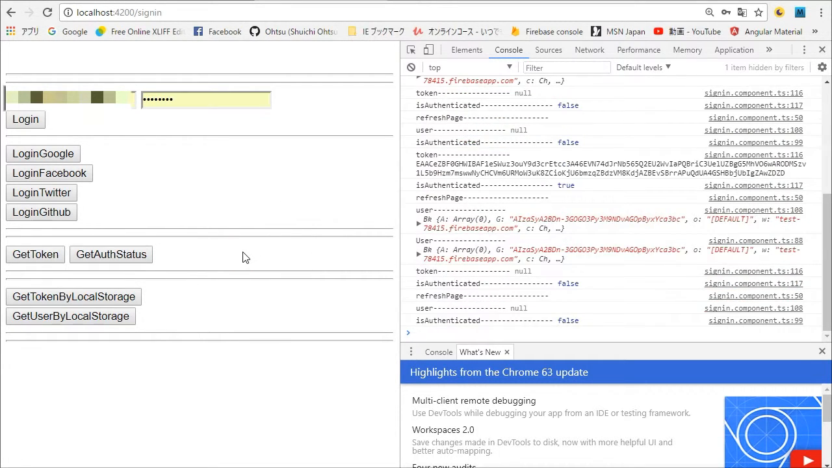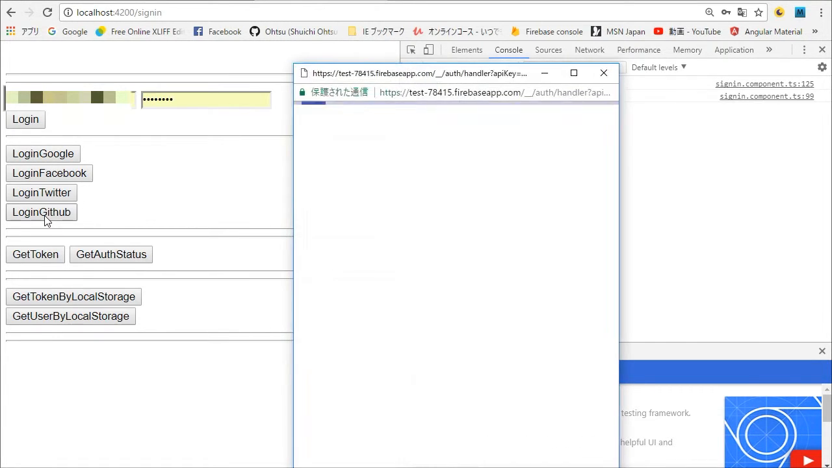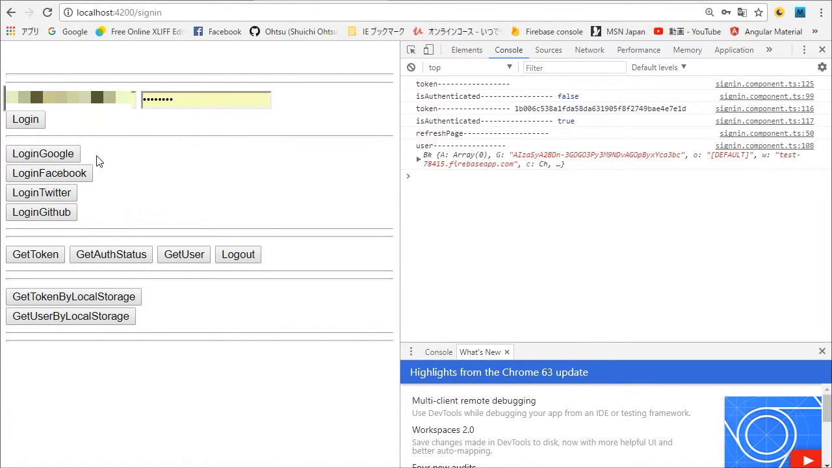Then click Get Token by Local Storage. You will find the current token saved in the local storage. Token is nothing, because the logout process deleted local storage data. Try to click Login GitHub button. You will find GitHub login pop-up window.